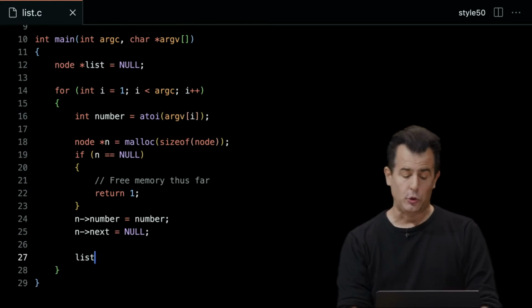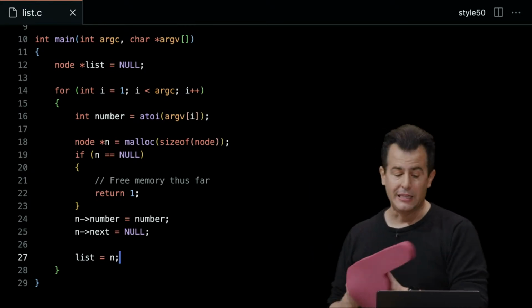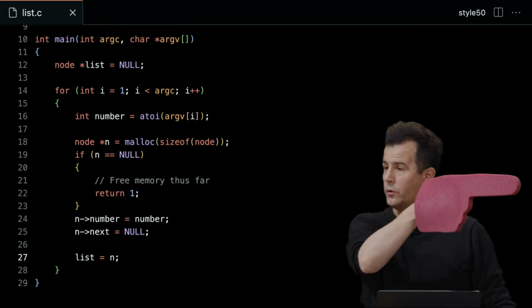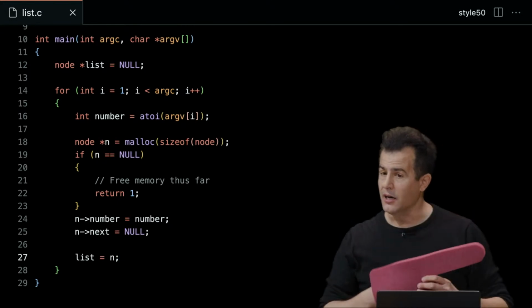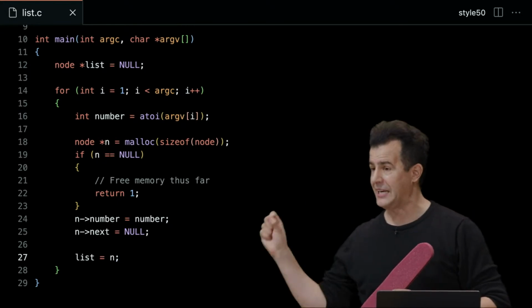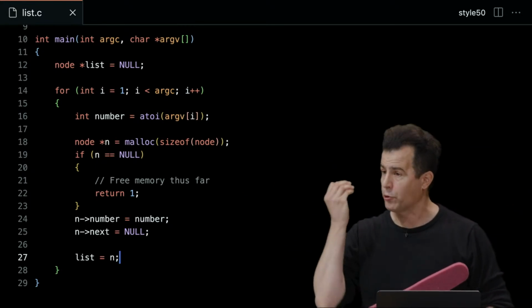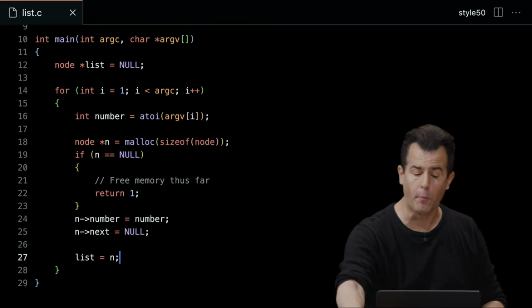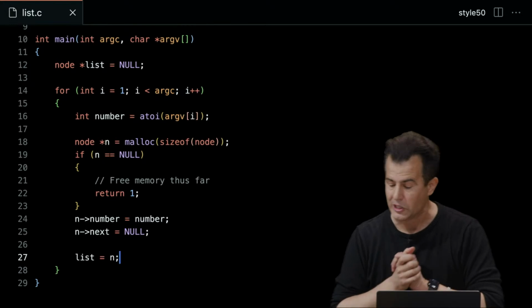Well, I could just do list equals n, and that would update, a la the foam finger, my list variable to point at this new node. But we said before that that's potentially bad. Why? Because if list is already pointing at something, we can't just blindly change what it's pointing at because we'll have orphaned any previous numbers. It's not relevant at the moment because we're still in the first iteration of this loop, but we don't want to orphan or leak any memory.